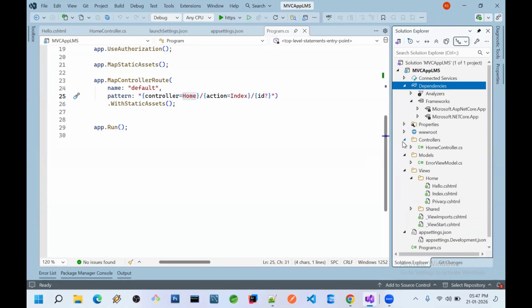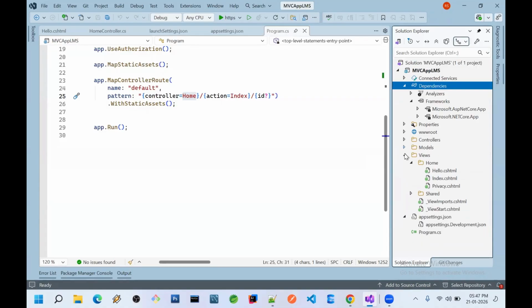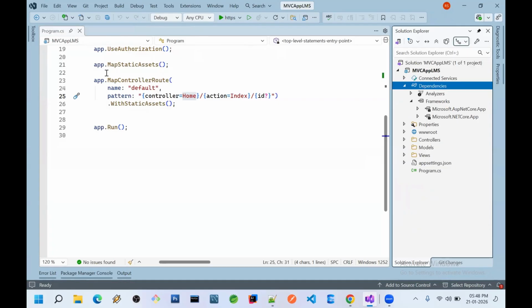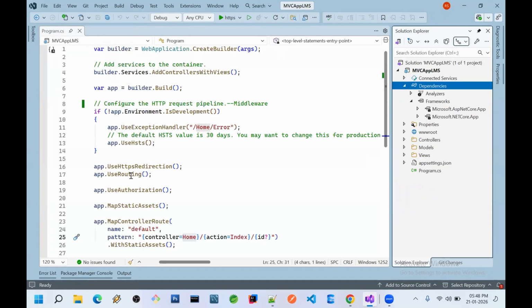I'll just minimize everything here, and I'll try to close everyone here. Apart from program.cs, I'll close everyone. My mistake. I'll keep him like this because I wanted to configure him.